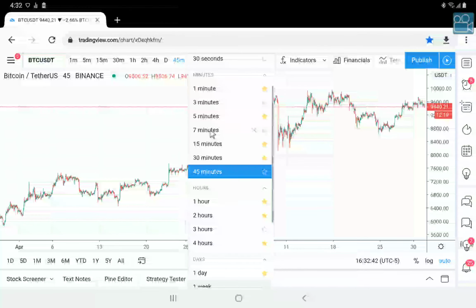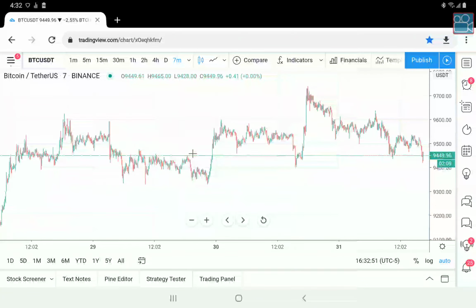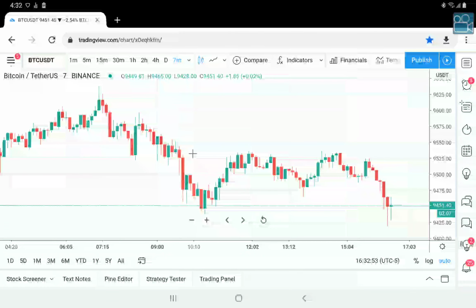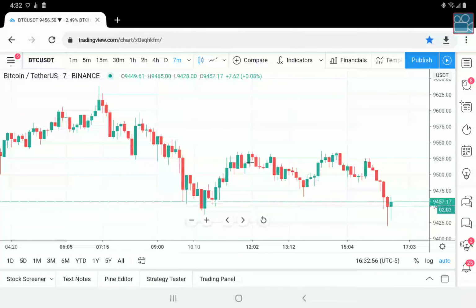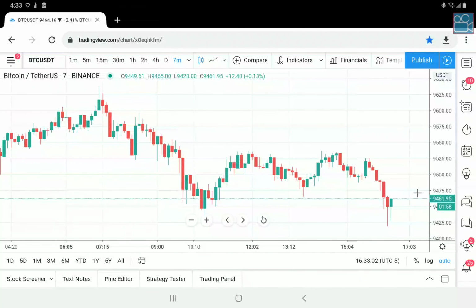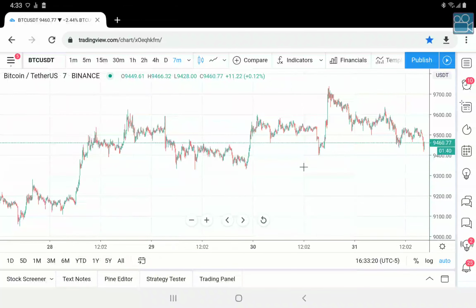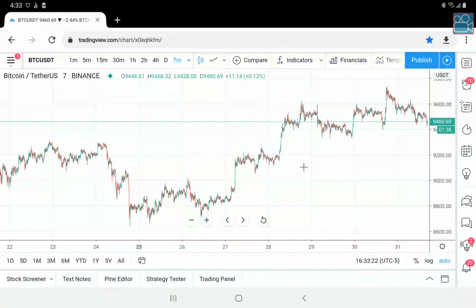And lo and behold, here it is. You are now looking at a 7-minute chart. Take a good look at that. Each candlestick is rendered to be 7 minutes long. Here is the time left before this candlestick is finished and it moves to the next one. This is just the beginning of differential time frame analysis.